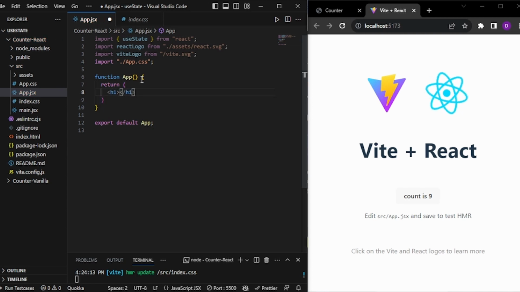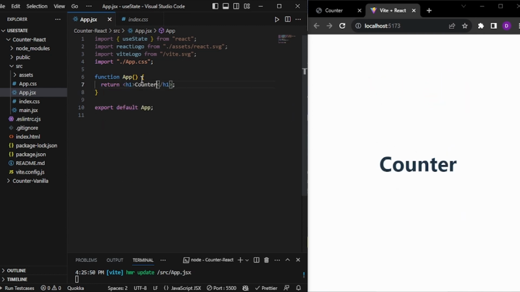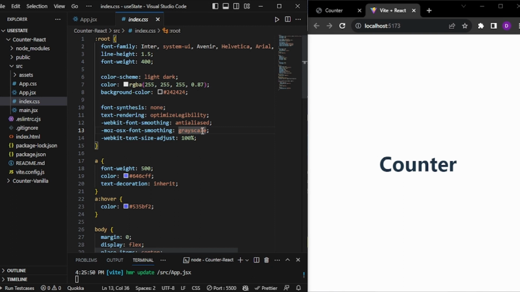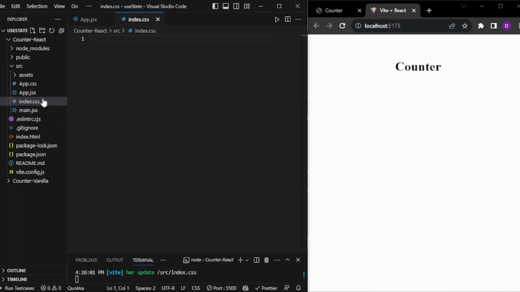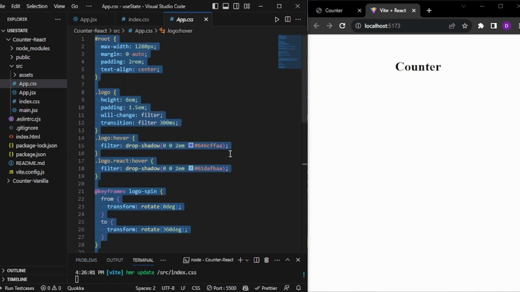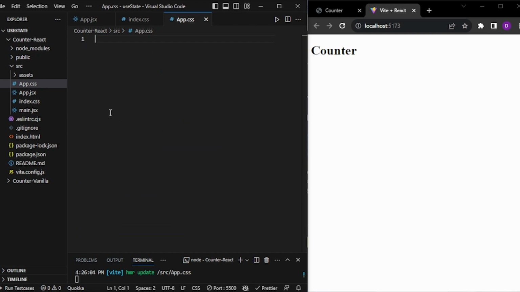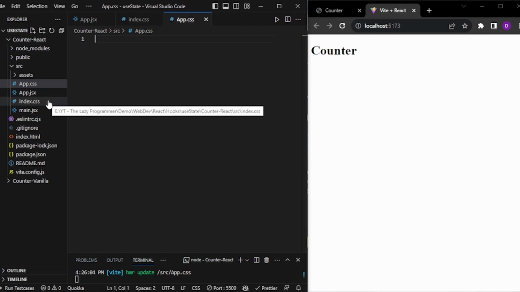So now we have an empty function App, and here we can directly return some HTML. This is not HTML, this is JSX, but it looks similar. So let's write counter over here. And as you can see, we have one counter, but ideally it should come at the top left. The reason it is coming at the center and has some styles is that we already have some default styles loaded over here. So I'll remove everything in index.css as well as App.css. Now as you can see, our counter is at the top left.